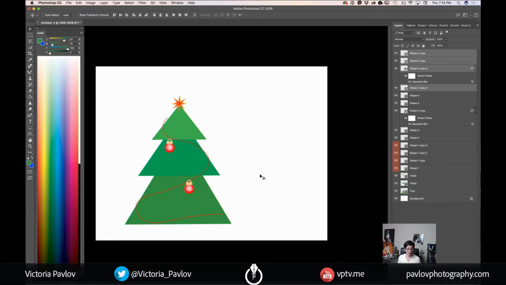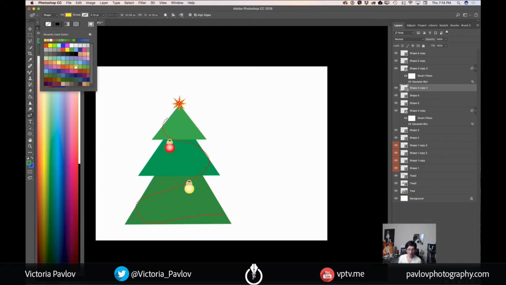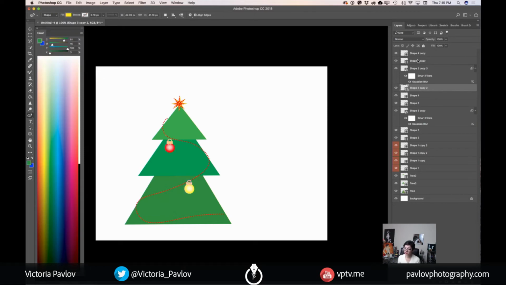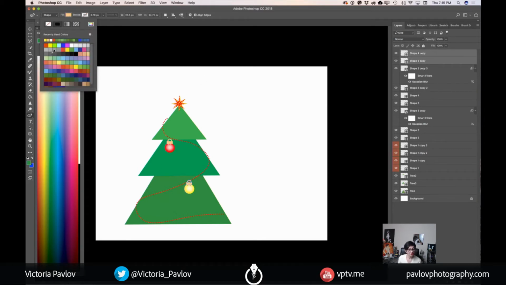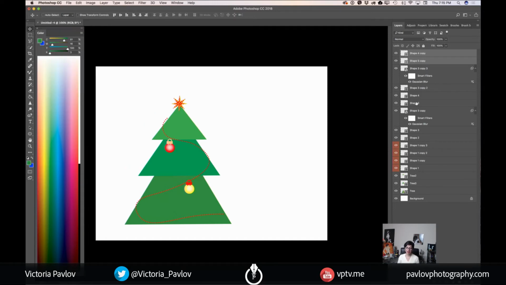And remember, guys, I told you that I prefer do not merge my vector layers, and I will show you why. Example, right now this is my main layer. I will switch to my curvature pen tool and I will change color for my ornament. This is amazing, right? I will select another two layers, using same curvature pen tool, I will use another color for the rest of my ornament, just like that.